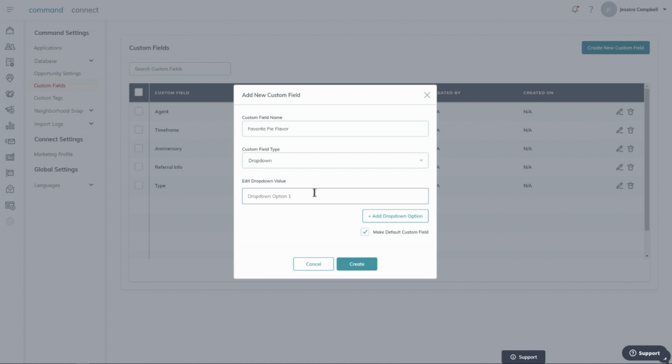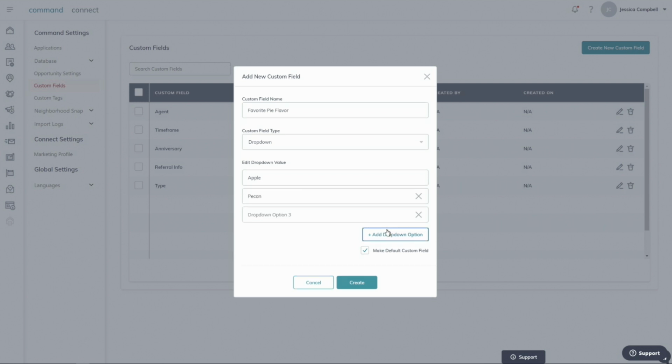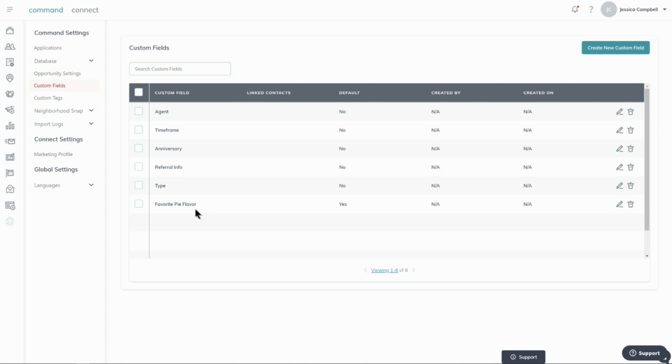I'm going to add some choices to my drop down: apple, pecan, and pumpkin. And then I'm going to click create. So you can see favorite pie flavor has now been added as a custom field.